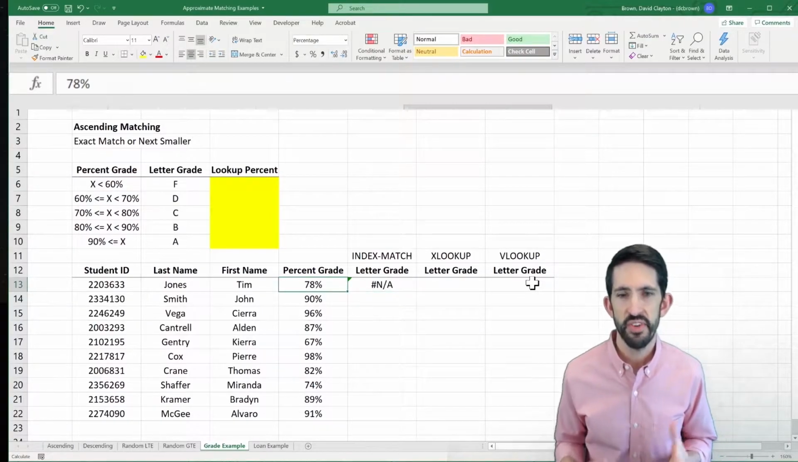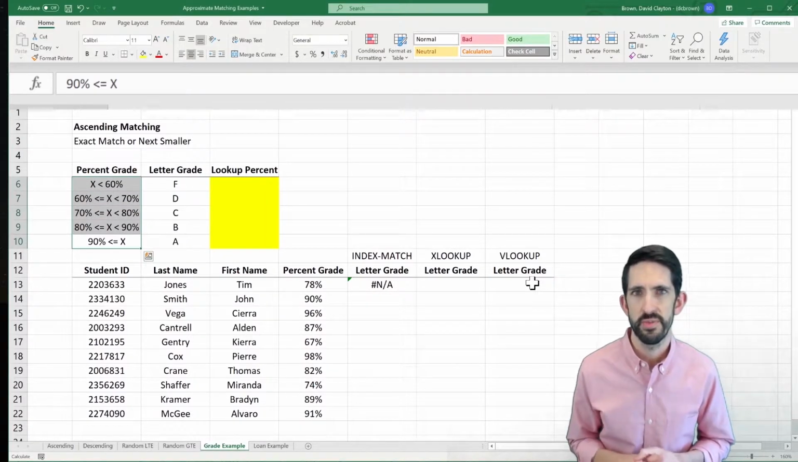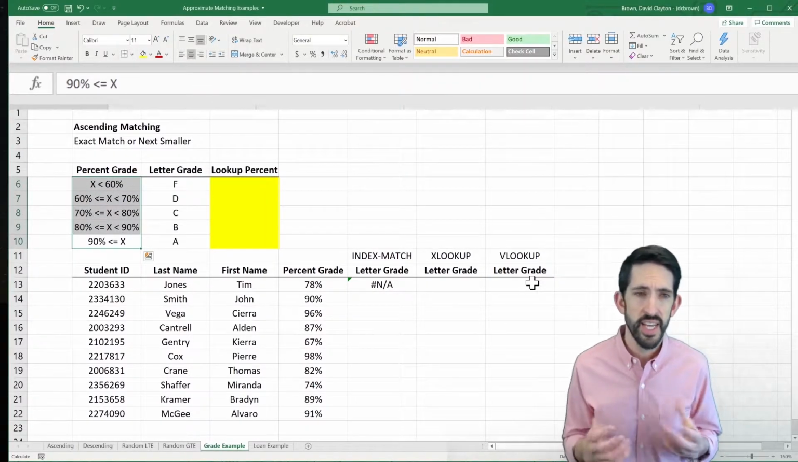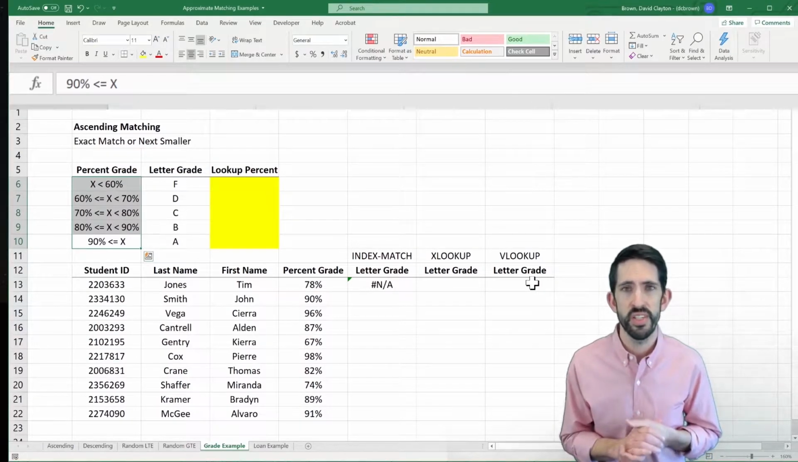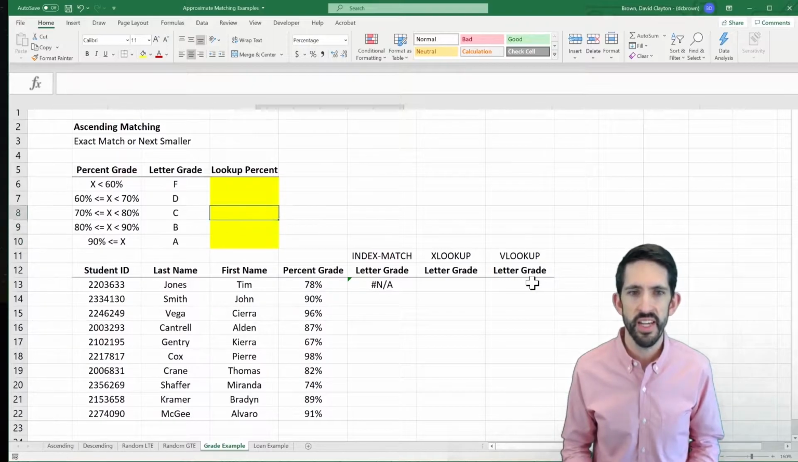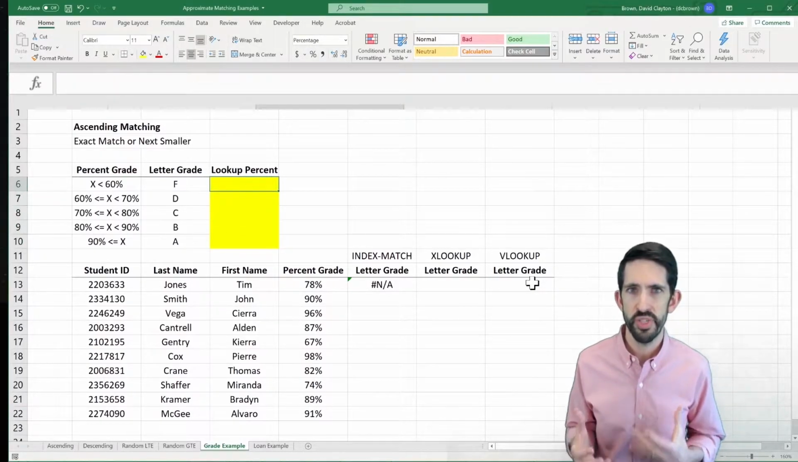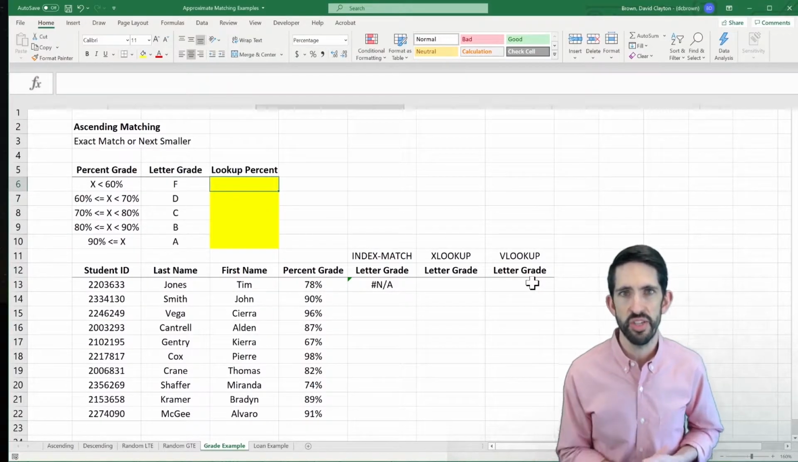And then we see that we get an NA. That's because 78% as a number can't be compared to all of this text. That's text because we have letters in there, we have logical operators. Those aren't numbers that we can compare to, which is why we need this extra area here where we're going to have our lookup percent. We have to set up our table to allow the index match to work.